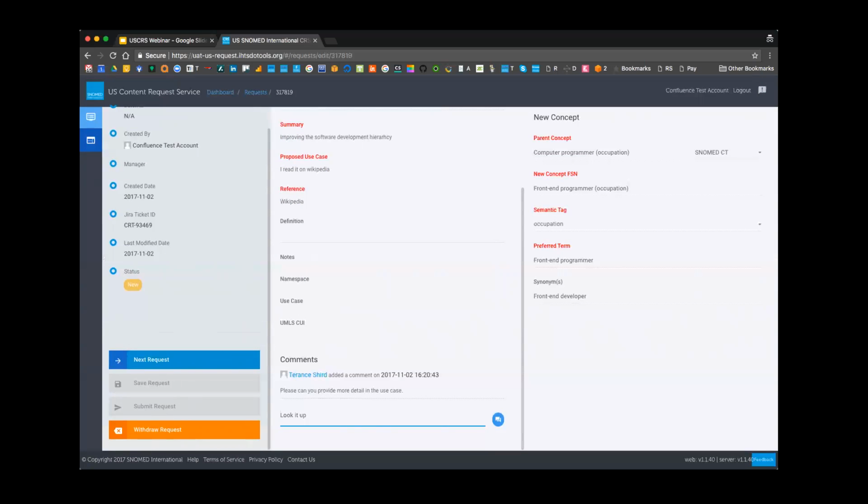Look it up on Google, and I can then submit this. So one thing with this system is that whenever you have a comment, you'll receive an email notification, as well as if you were in the system, having that notification flag, as I mentioned.